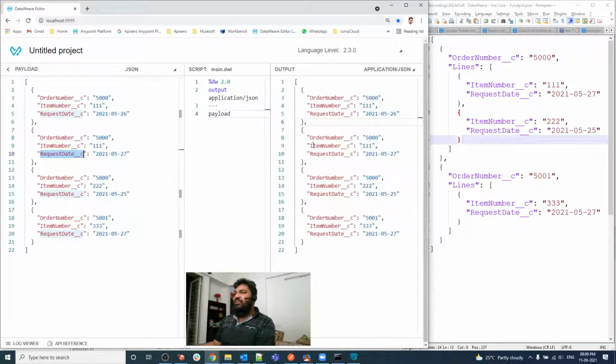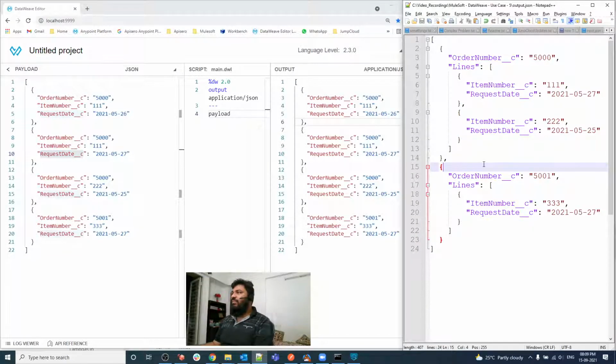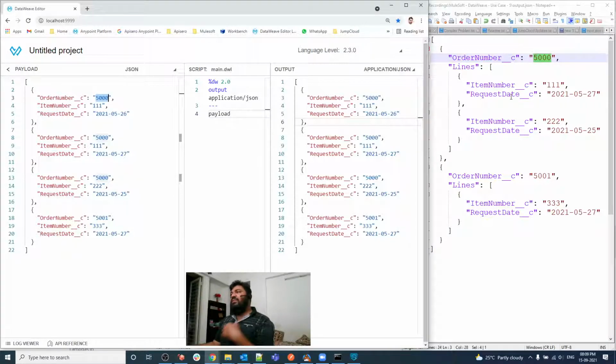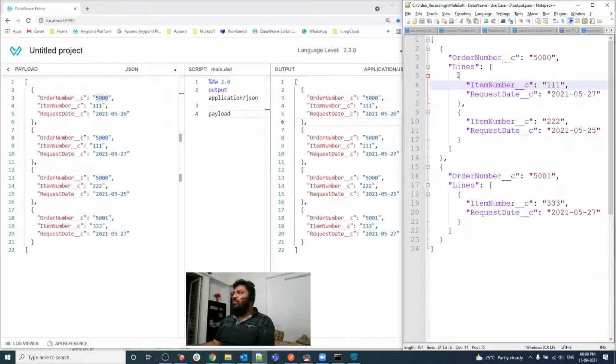So let me show you the output we need to generate. We need to generate an array, and inside the array we have two objects. In one object the order number is 5000. Those 5000 records we first group together, and in the line items we have item number 111 and item number 222.